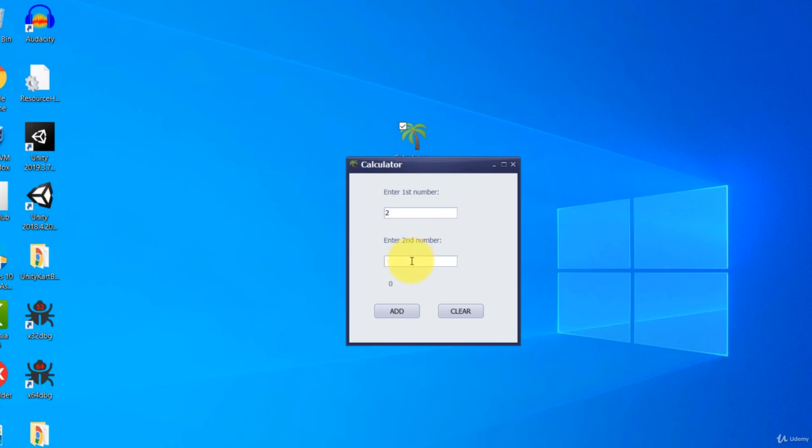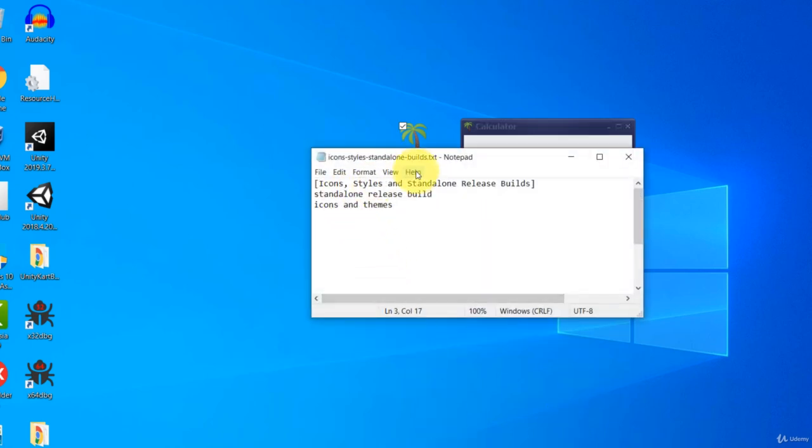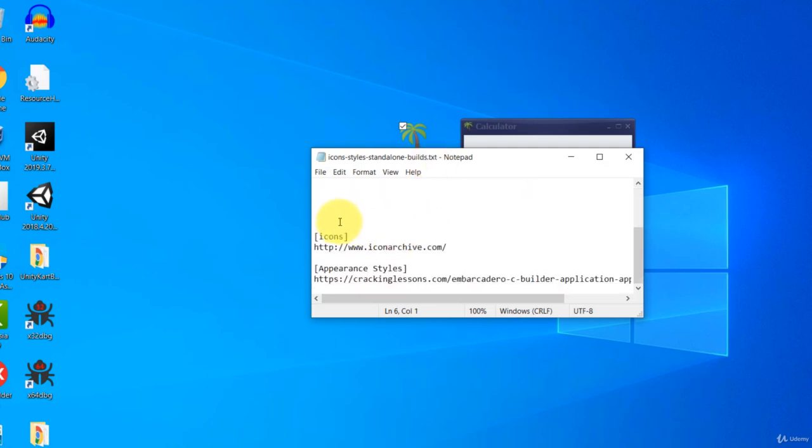Enter first number, 2, enter second number, 4, add, 6, clear. Alright, so that's all for this lesson. You have learned how to do all these things, and you can download this file. I will put this in the resource section. It has got the link to the icon as well as the appearance styles for you to study.